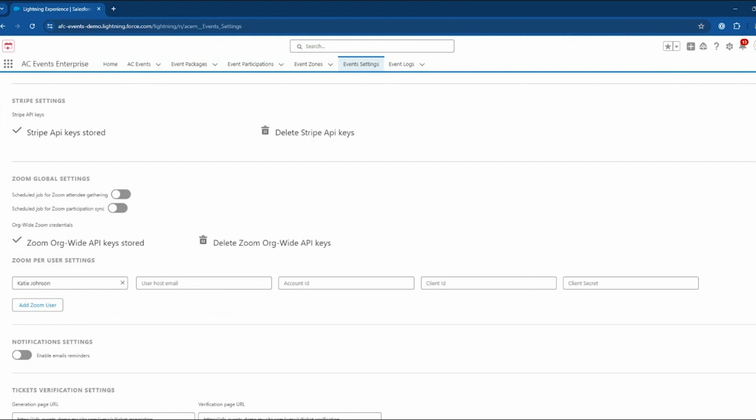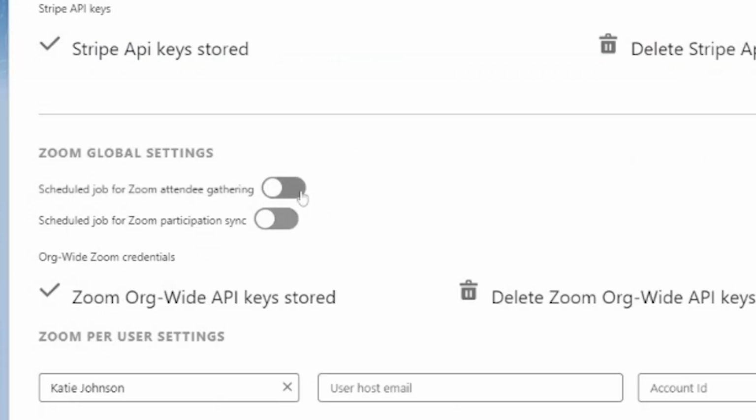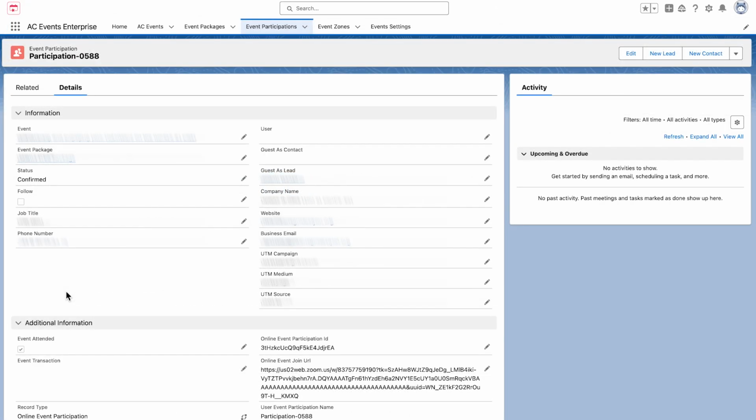In the Zoom Global Settings subsection, we have two more toggles. The first one is a scheduled job for Zoom attendee gathering. If it's enabled, you will be able to track your Zoom event attendance. This means that at midnight on the day you hosted the event, our app will go to Zoom, check who attended the event and the duration of their attendance, and store this information in Salesforce. You will see the event attended checkbox active on the participant record if the attendee was present at the event.